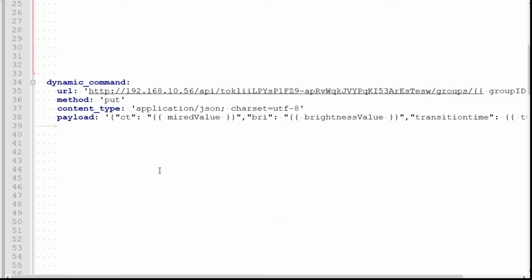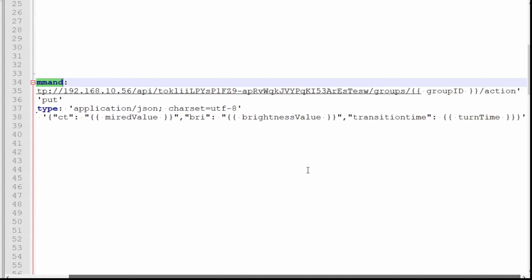So, instead of creating all of those separate commands, just calling a different scene, I realized I can create a dynamic command. And I just create some variables. In the URL, I have here a group ID. My Philips Hue hub has many groups in it, groups of lights that usually coincide with maybe a room or a zone. And each of them is a number.